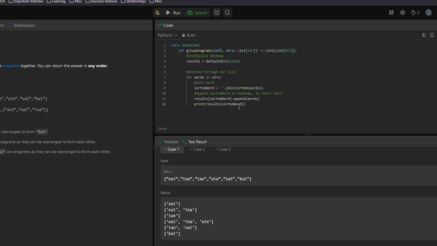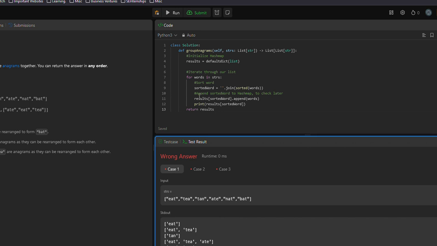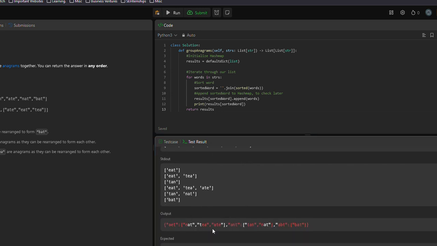So maybe let's actually just return the results. There we go. Okay, this is much better. So for our sorted word, we have a list of the words associated to that. Same thing for these two, and the same thing for this. And now you might be asking yourself, okay, well, how do I return just these? And you can do this by casting it as a list, returning as a list just the results values.